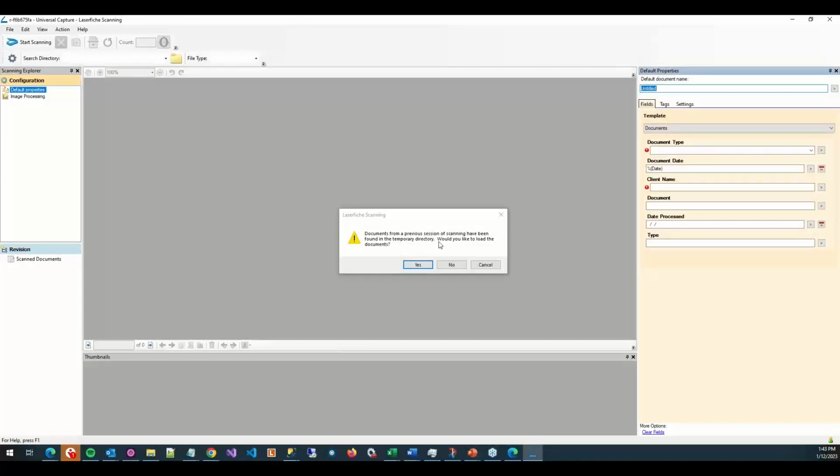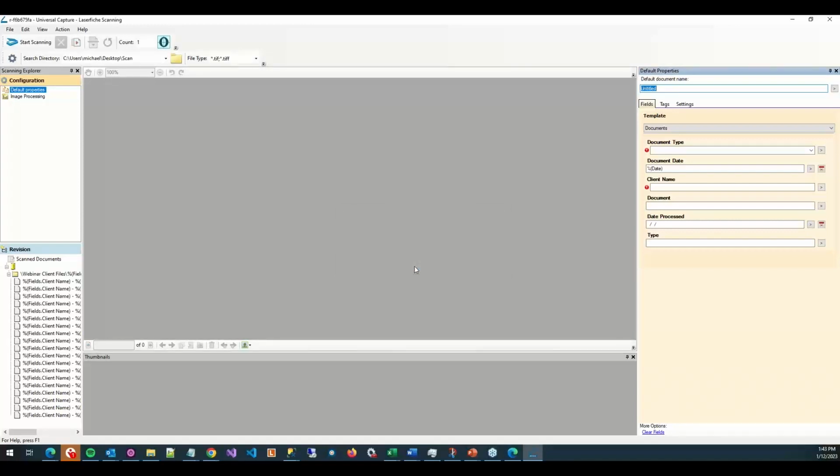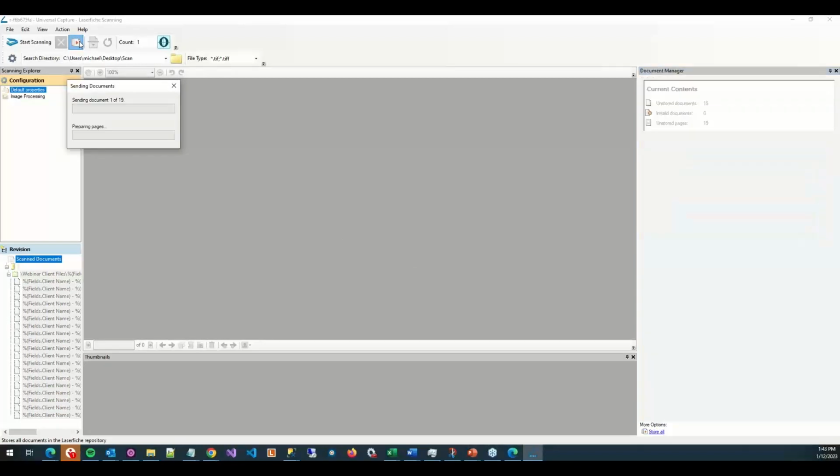There we go. So we have documents from our previous session have been found. Would you like to load these documents? I'm going to say yes, because I still want those documents to be stored. So here I can store all of my documents. And there it goes, sending my pages.